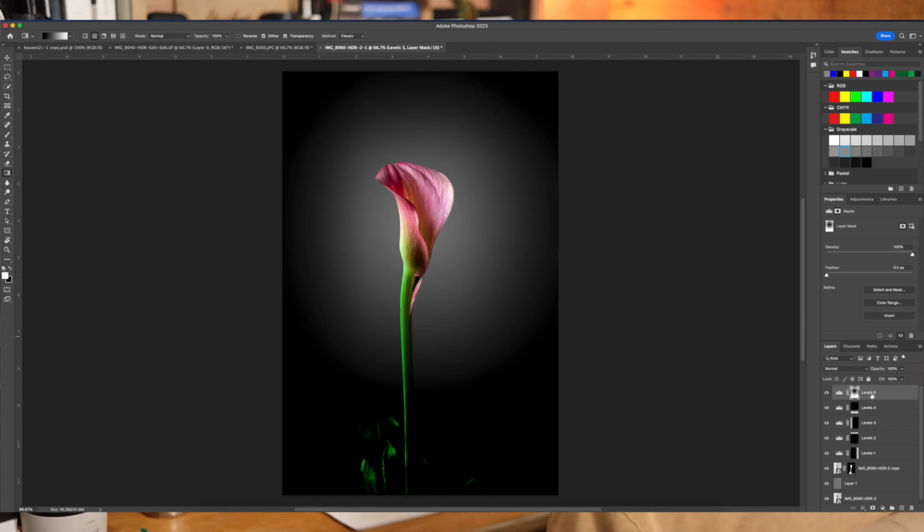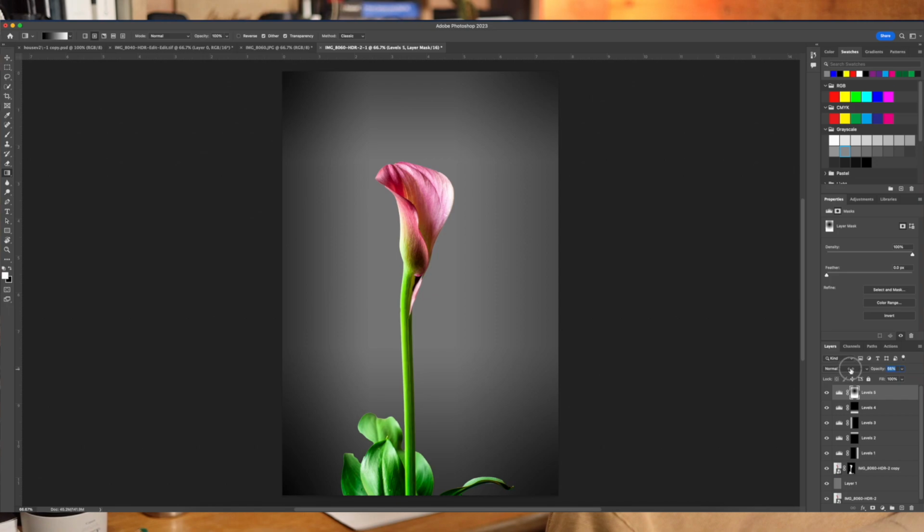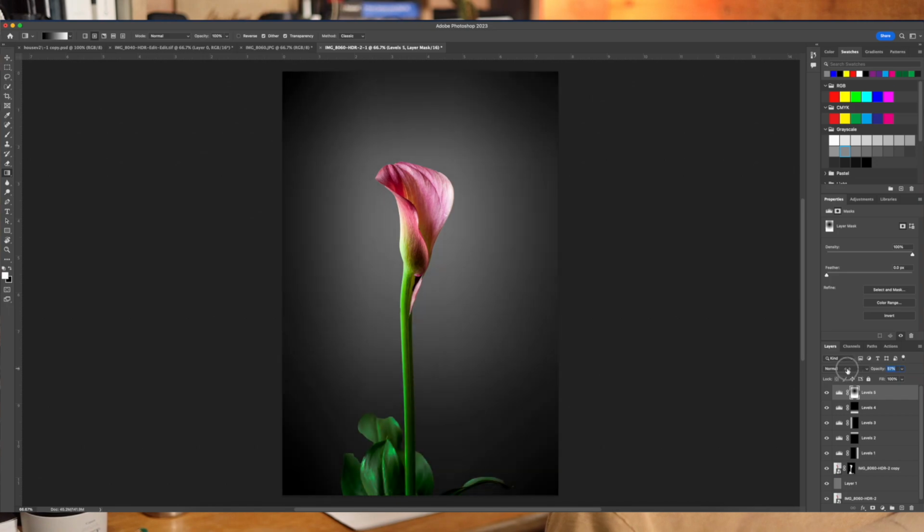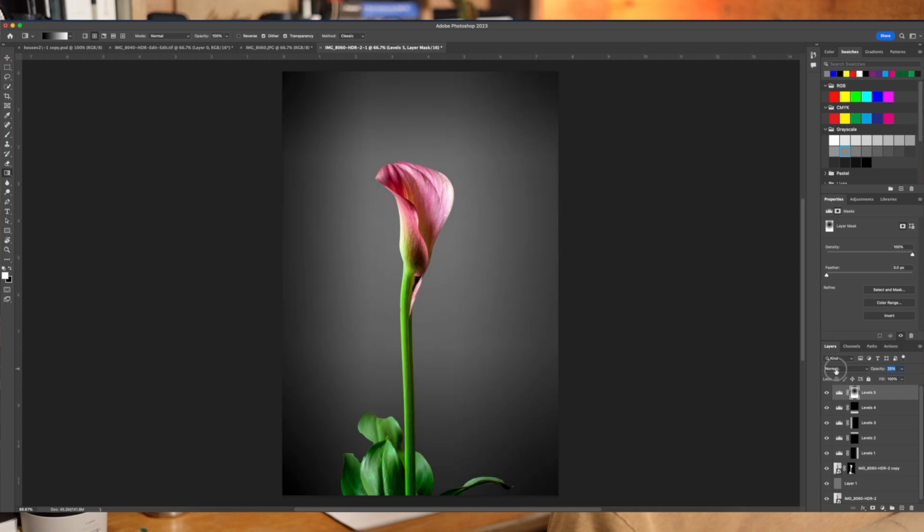Another thing you can do while you're over here in the levels, come up here to the opacity. Let's bring that down to maybe 10% or 15 or 20, because that's too much. I don't know, 23 looks about right.